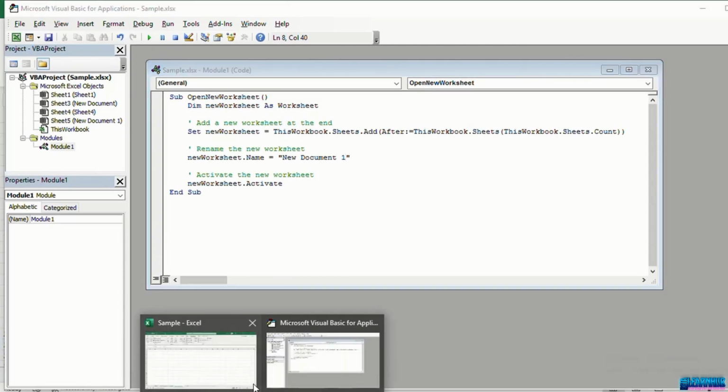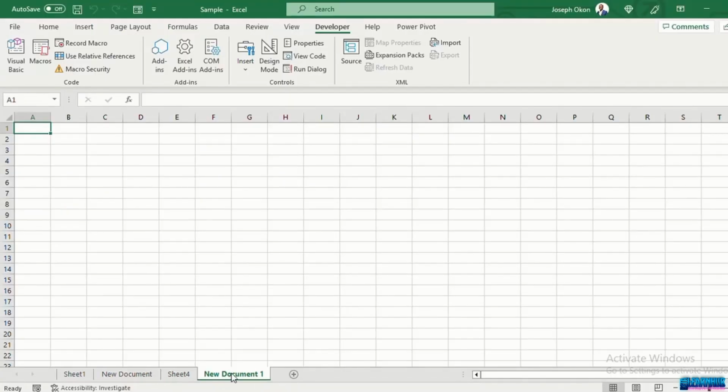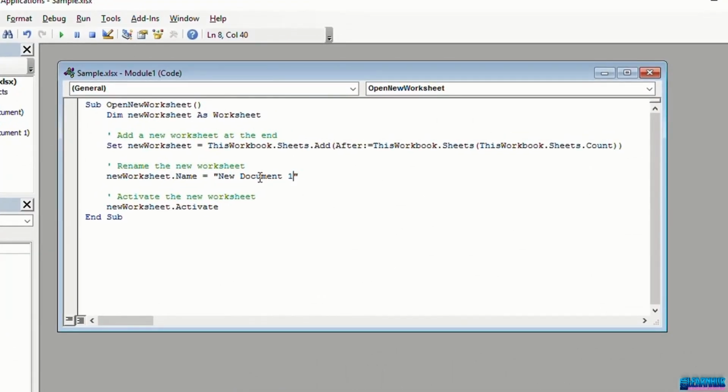If I go back to our worksheet, it has new document 1 here. Now it opened a new sheet when I execute that first one, but it has sheet 4. But if I wanted to have a specific name, I will have to edit the VBA code to carry that name that I want. So what you are seeing right here is an example of worksheet objects.